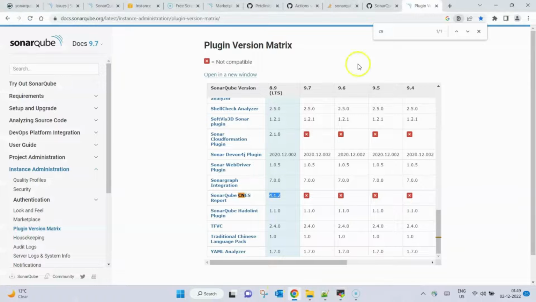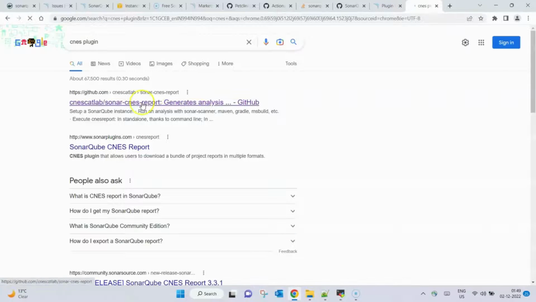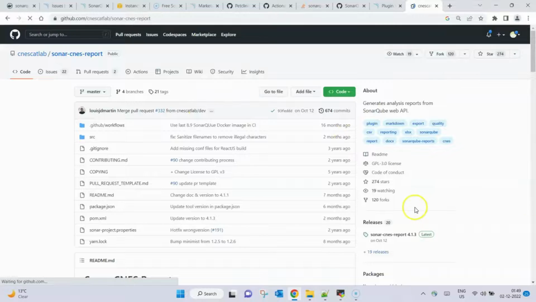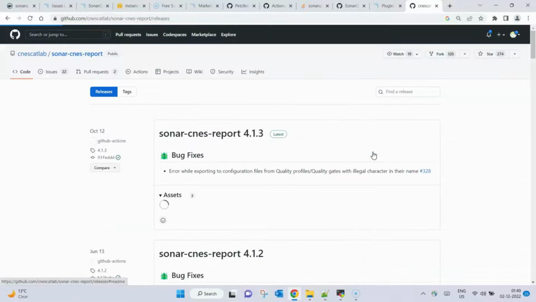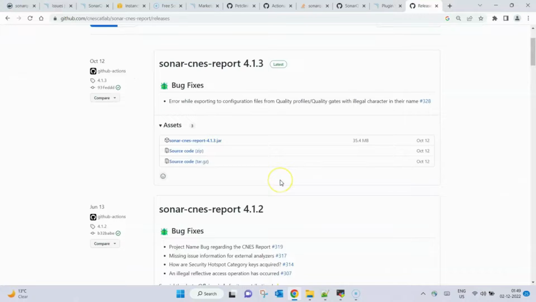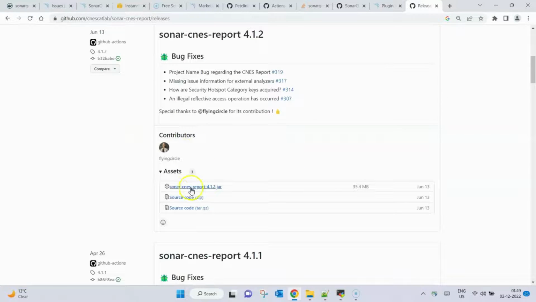So what we will do, we will go to Google and search for CNES plugin. Then we have the first link from GitHub. We will open it. This is the page of the CNES plugin. We have this section, releases. We will click on it, which will contain all the different jar files. As we saw, the compatible version is 4.1.2 and the jar is there.